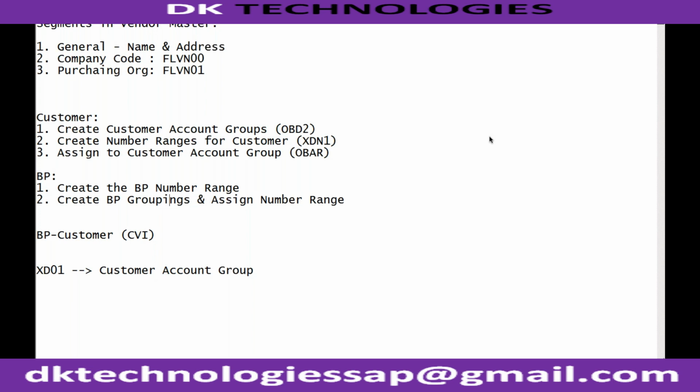Just one more thing. This is a one-to-one unique combination, always? Because one BP group cannot have two different customer account groups or vendor account groups. Not possible, Akshay. One BP grouping, only one account group.